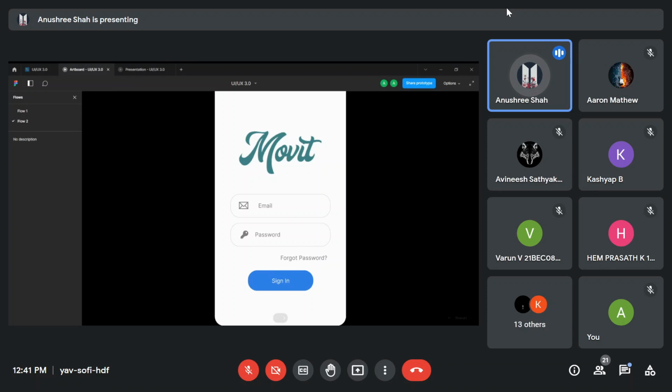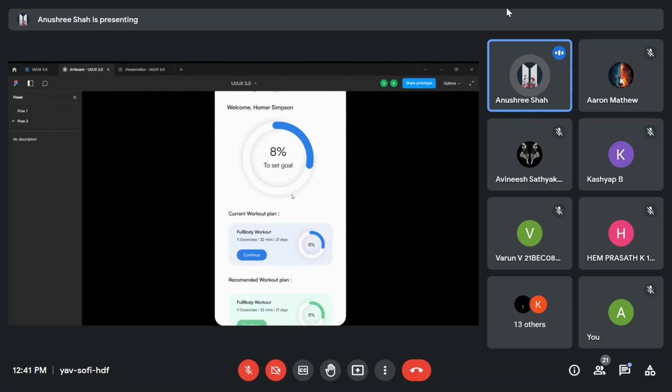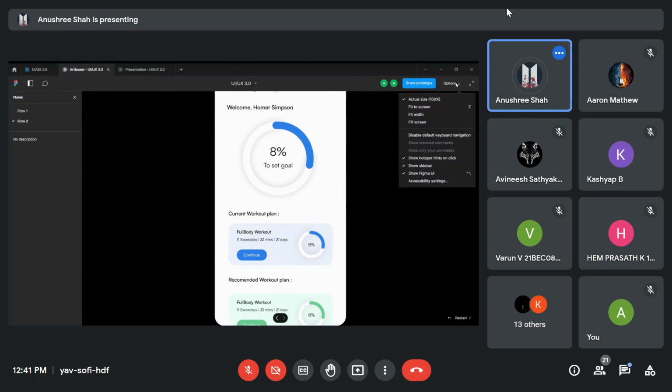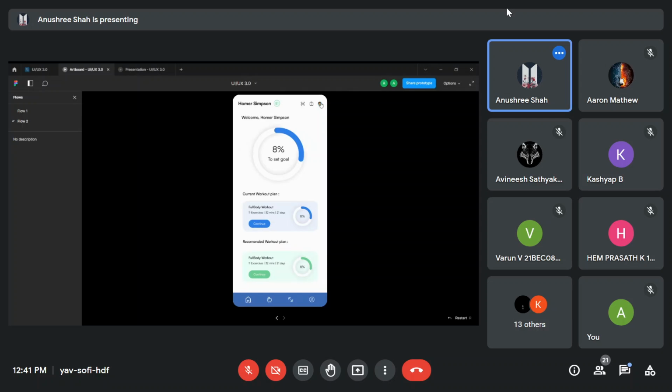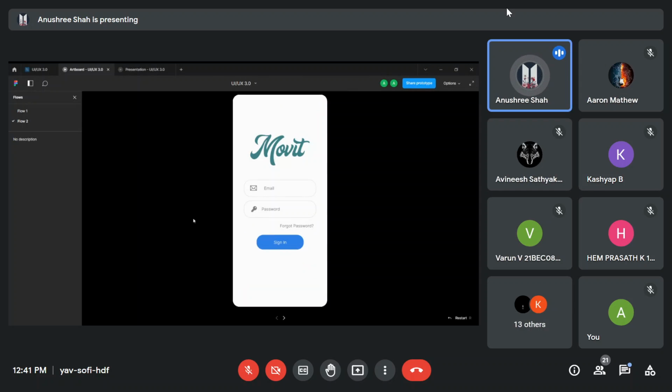So here simply you have a demo of what your app, the page, will look like. When I click on sign in, it goes to the other page. And on clicking on the profile icon, it moves back to the sign in page.